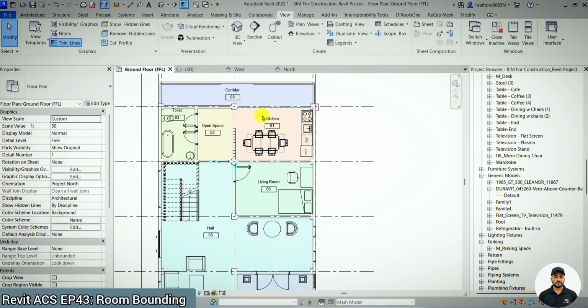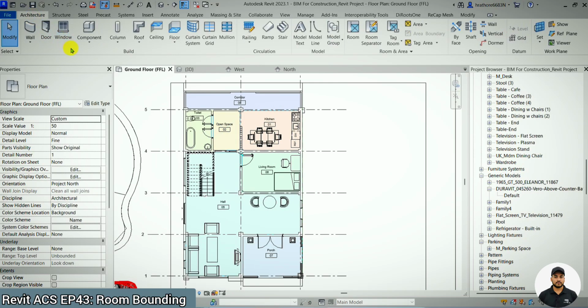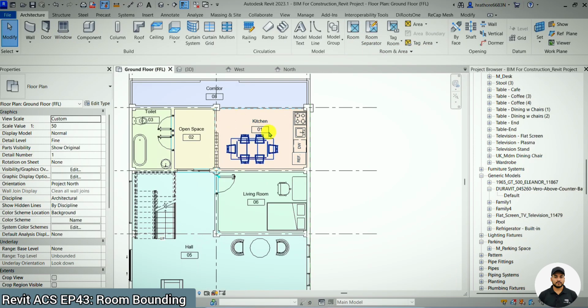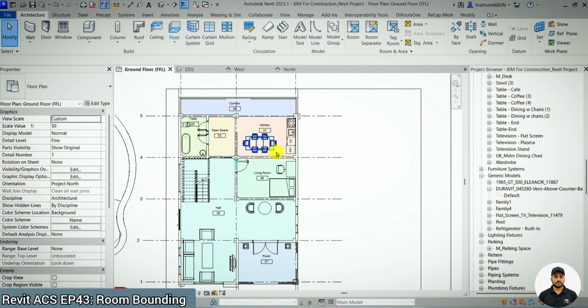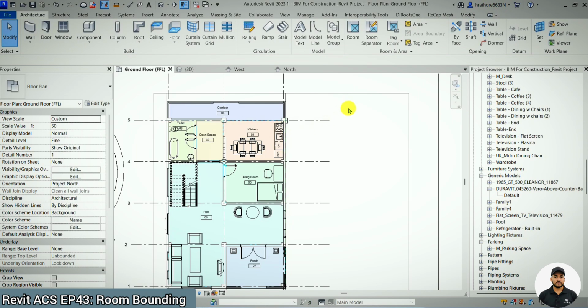In our previous videos we have discussed how you can place the rooms. If you go to the Architectural tab, you have an option to place a room here. We covered how to place those rooms as per your project requirement, and after that how to create the room schedule also. This we have already discussed in detail.